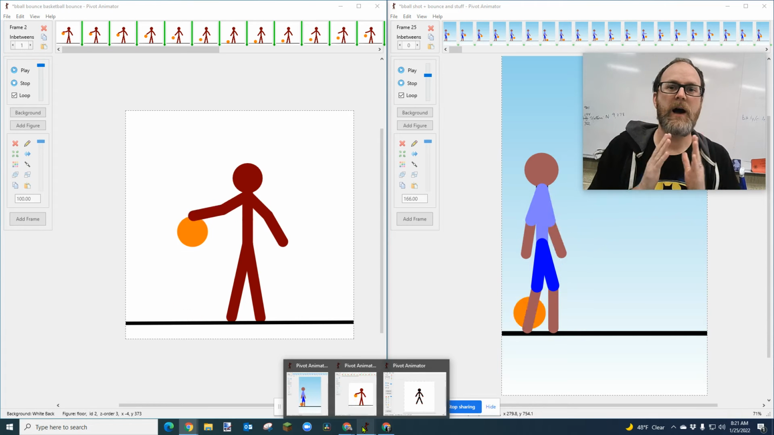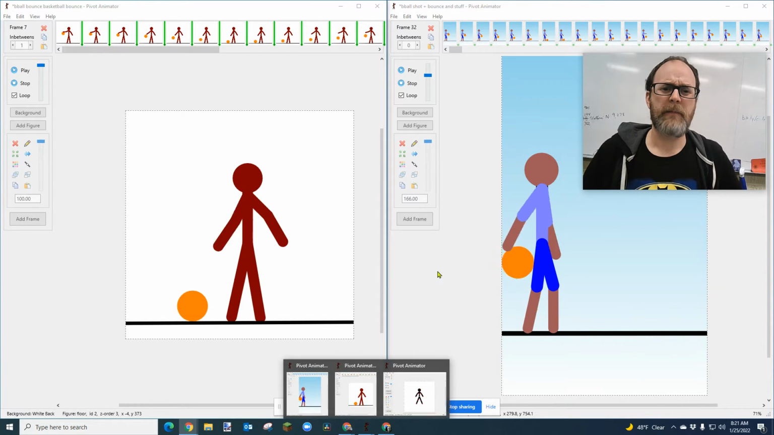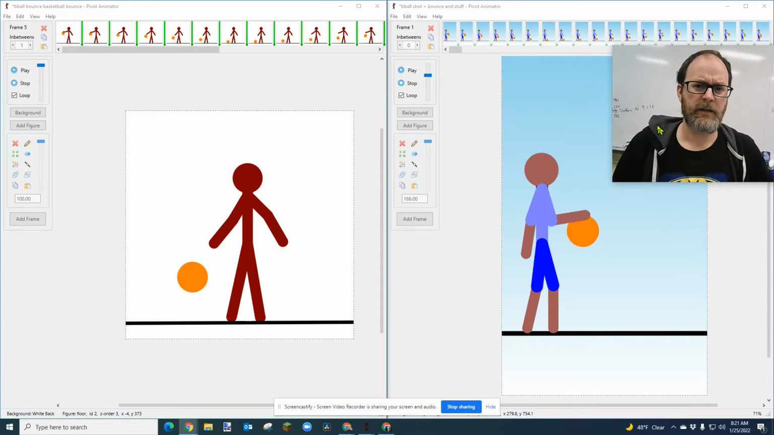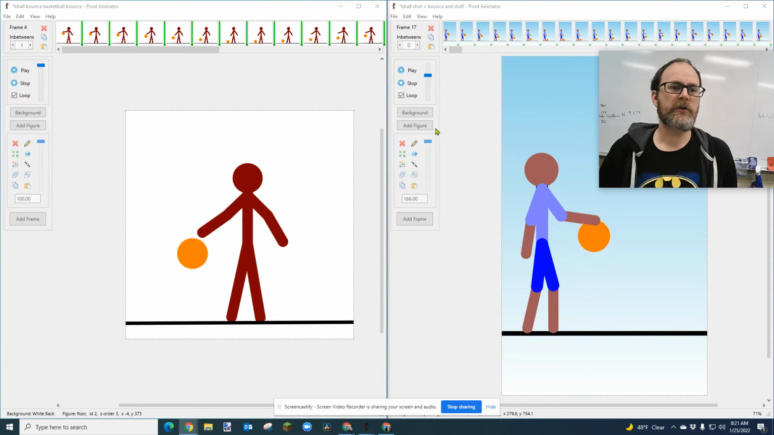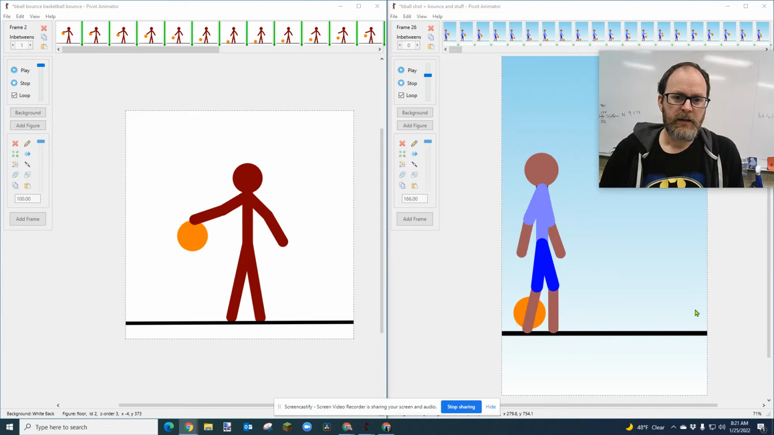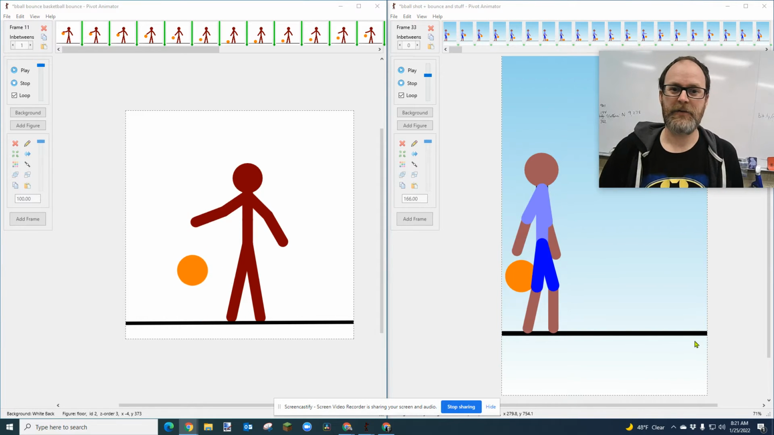Okay, so I think I've figured out the ball bounce a little better. And if you can see my two examples here, I'm going to show you frame by frame what I did. I got some feedback.